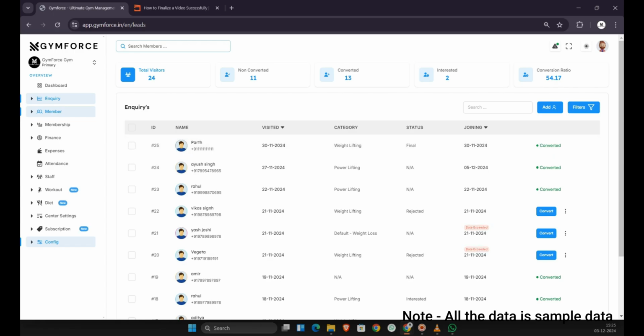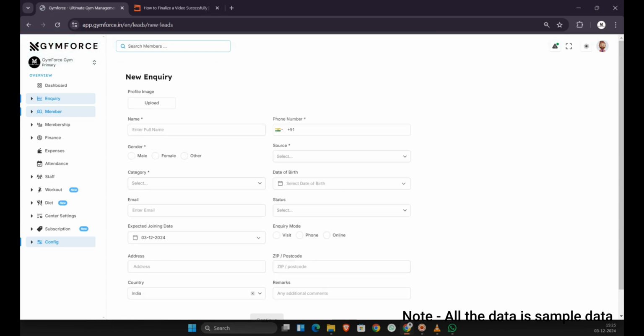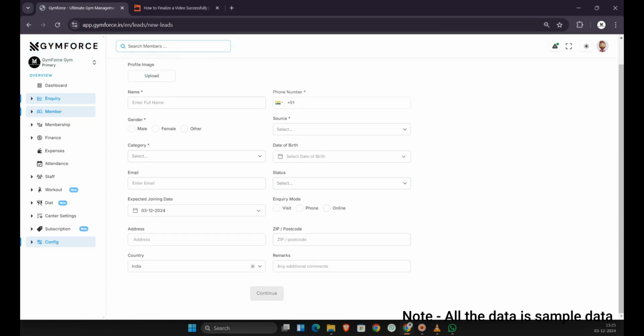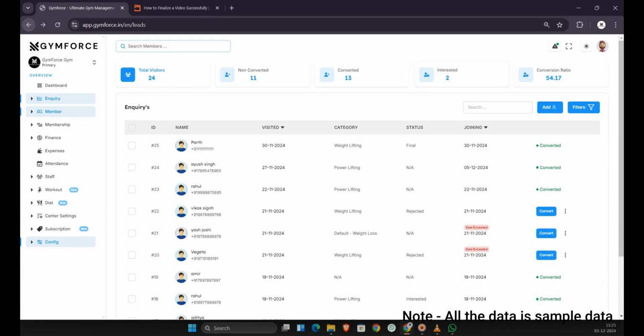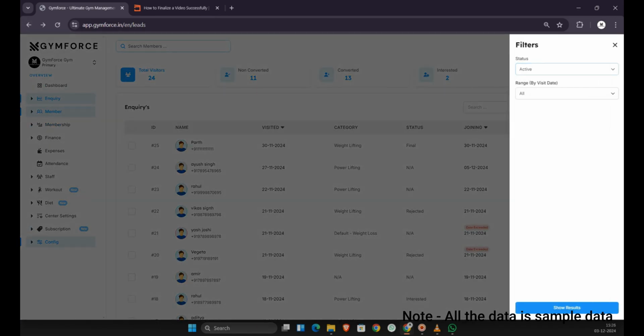If you come to the top side, here is the gist and summary of the inquiry section, like total visitors, non-converted, converted, interested, and conversion ratio. If you want to add any inquiry, you can directly click on this add button. You have to fill out these details, and you can also click on the filter button for filtering it down on the basis of day, yesterday, week, month, and year.